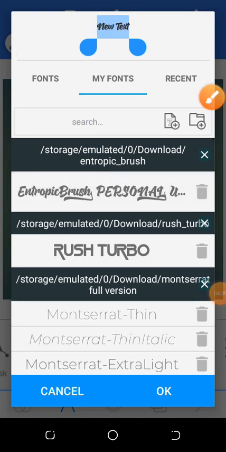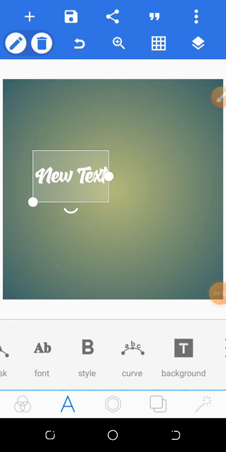So that's it. This is how to actually download premium fonts. I hope that is very clear. All right.